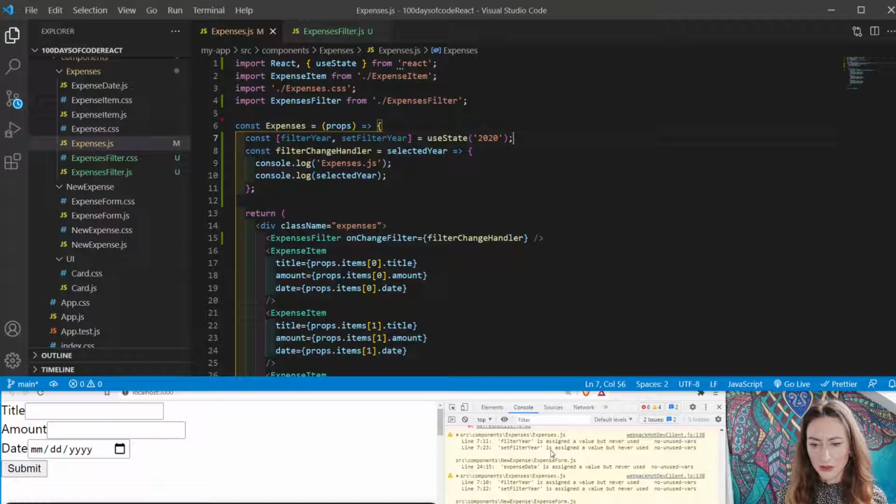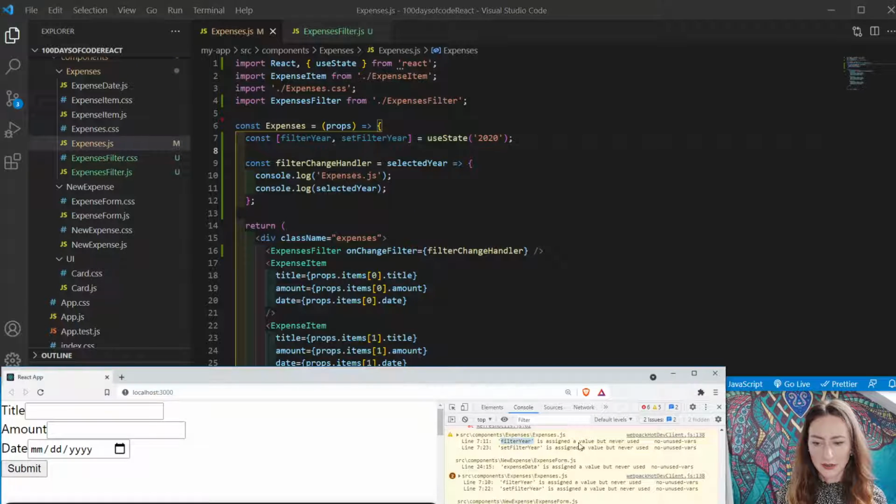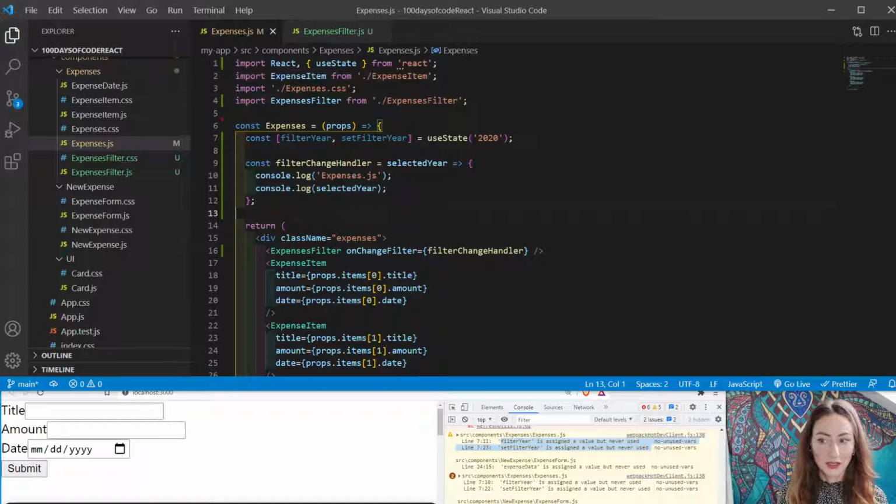Integer is assigned but never used, so filter here, yes, so I just have to actually implement this now. So down here we can see I have this error, filter year is assigned but never used, and that's just because we literally didn't use it. So down here now we can use it.